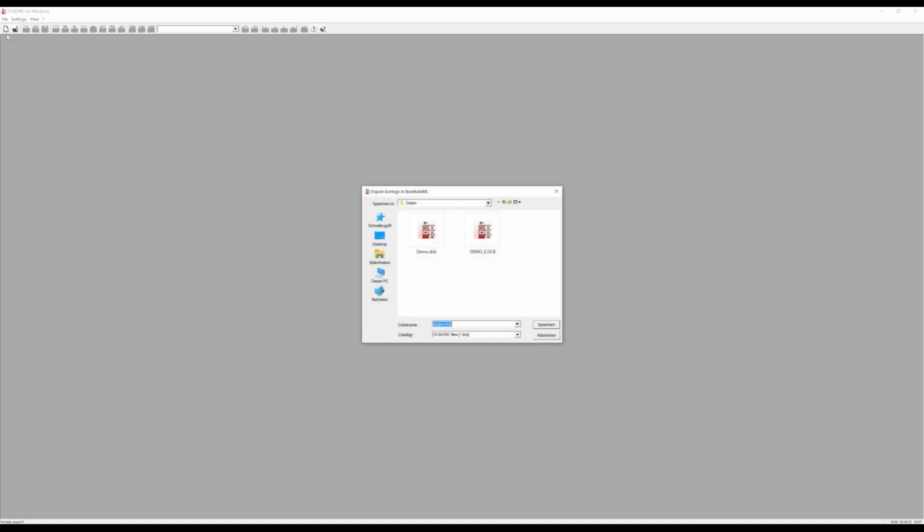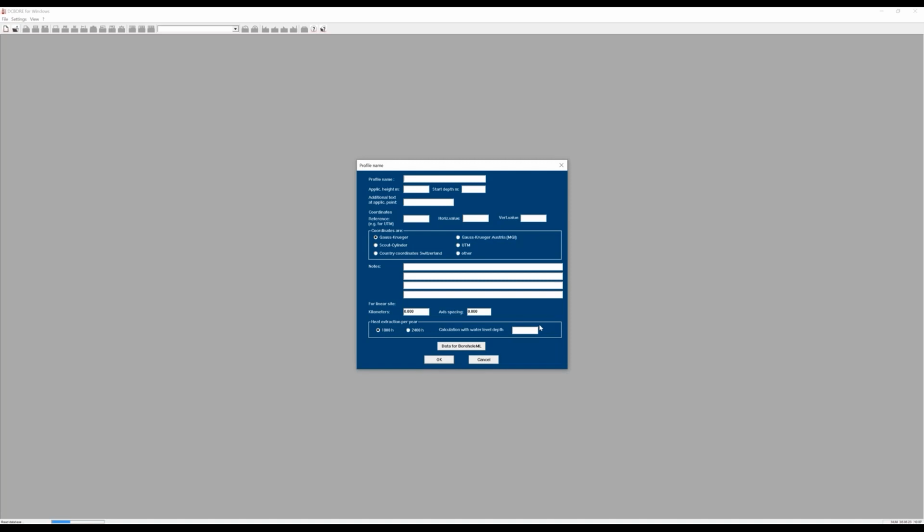So we start with DCBORE for the display of borehole logs or bore profiles. And first create a project file. And the program asks for the parameters of the first bore profile. So this could be a name like B1. We can define the application height, which might be a height over sea level, for example.